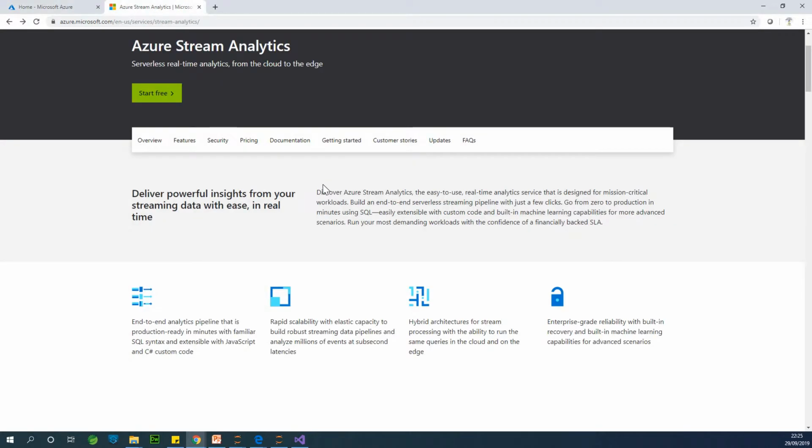The question in your mind is, what is Azure Stream Analytics? Azure Stream Analytics is a feature or a service in Azure that helps you create an analytics project or analytics model to analyze data that is on the fly, that is, data that is in transit.